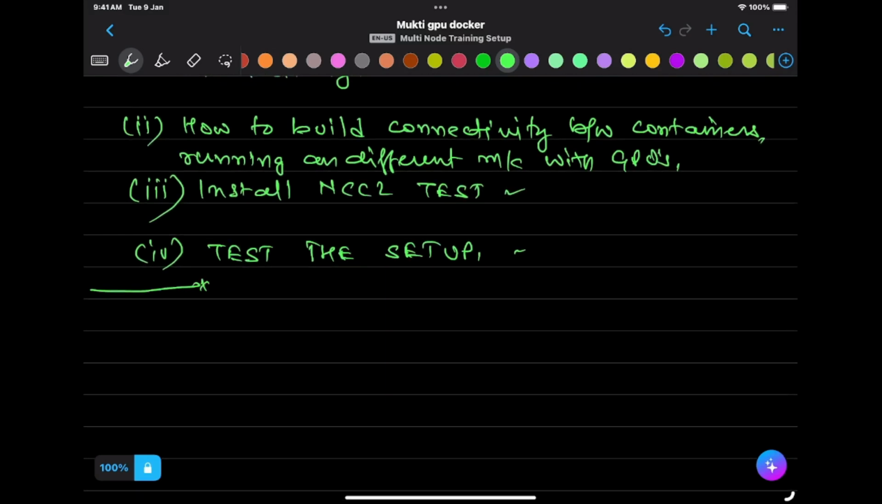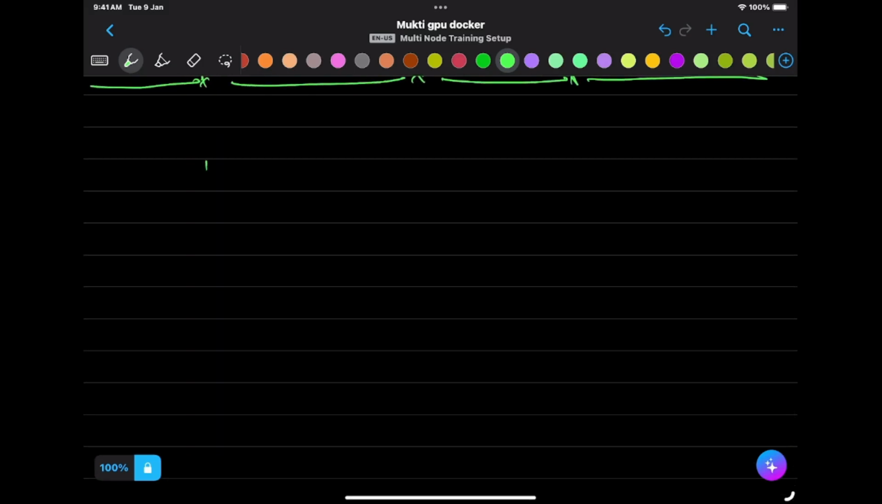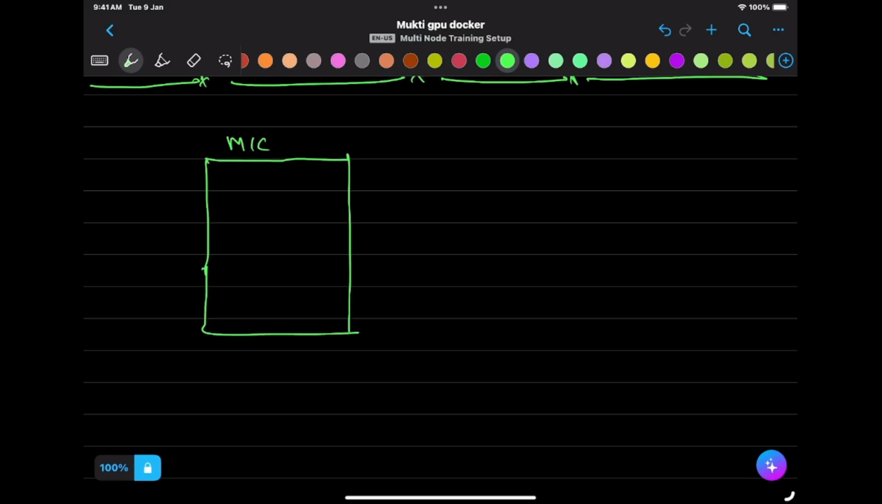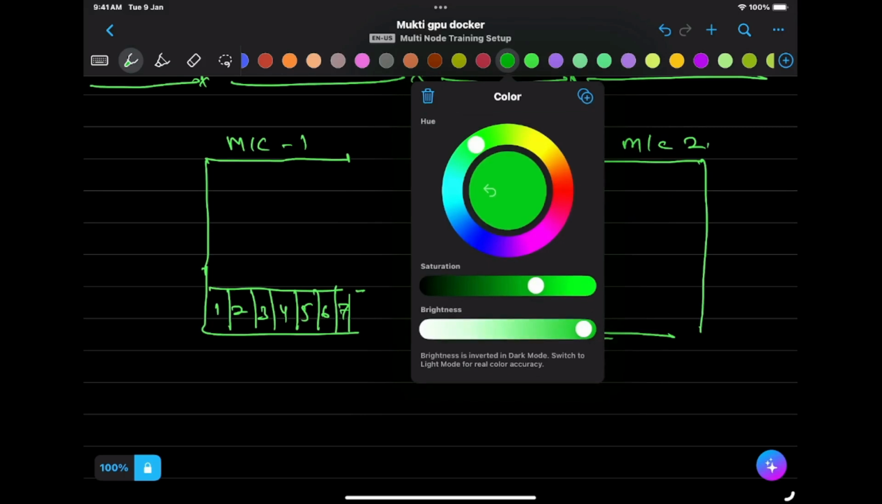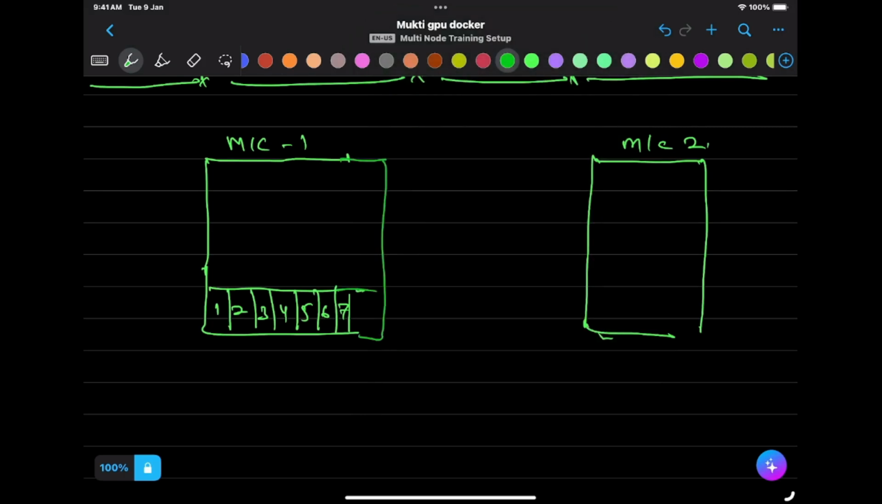The setup that I'm going to build is going to look like this. I have this machine, this is my machine one, and I have this second machine, this is my machine two. This machine has 8 GPUs, and this machine does contain the same 8 GPUs.